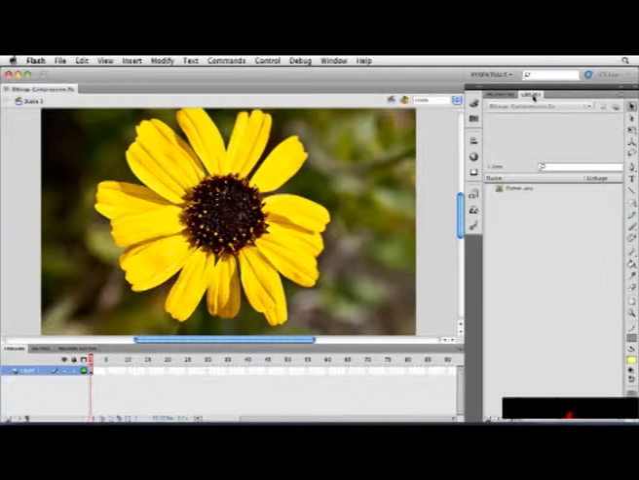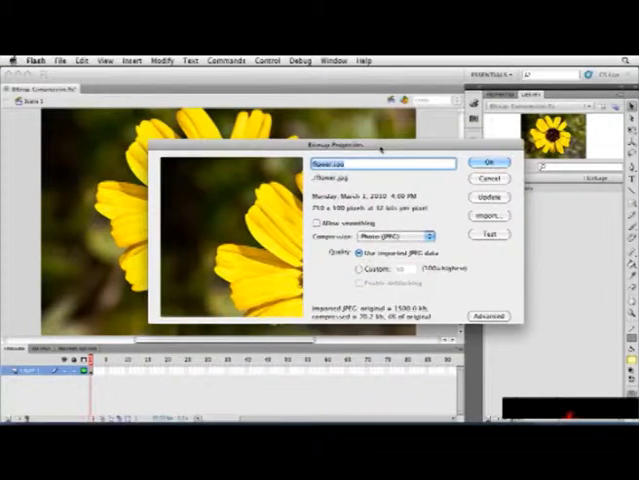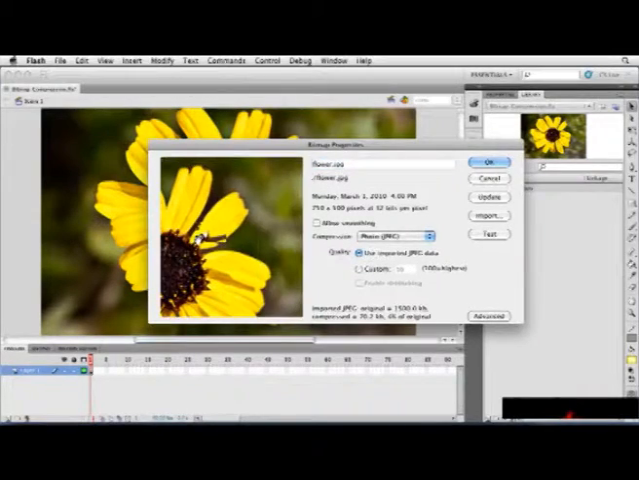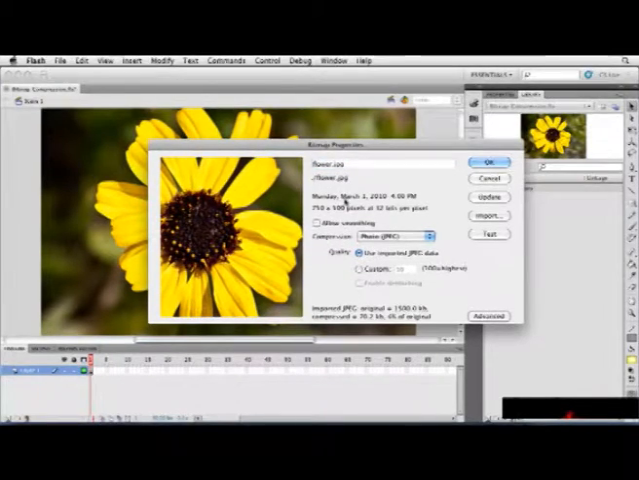So let's go to the library, and I'll double-click the icon for flower.jpg to open up the bitmap properties window. In the bitmap properties window, you'll see a preview of your image that you can click and drag to pan around. And then you'll see some settings that you can update. Many of these settings deal with the compression of your image. You can check Allow Smoothing to have Flash smooth out the image to reduce its file size.